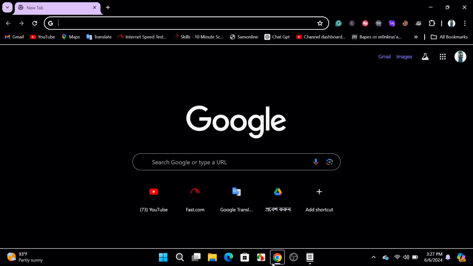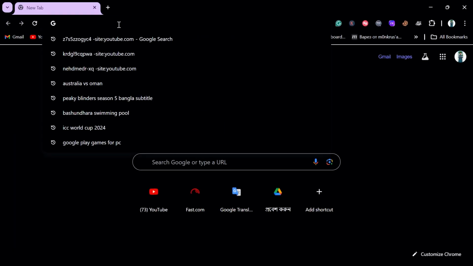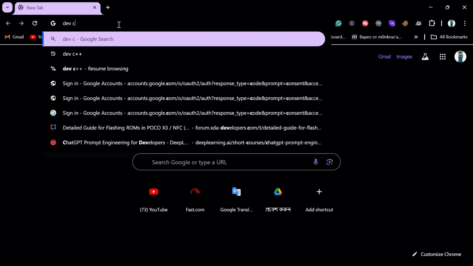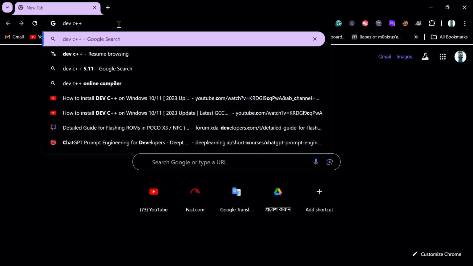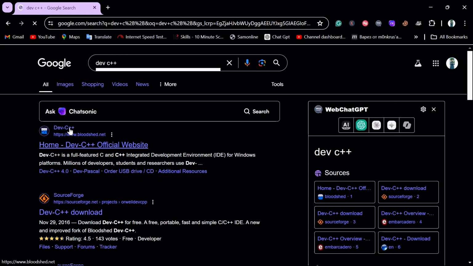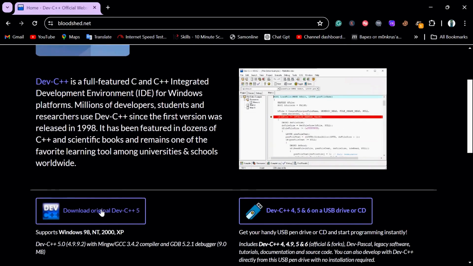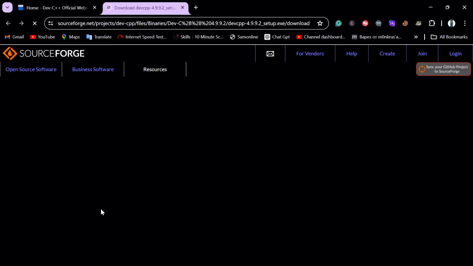First we will go to our Google Chrome browser and search for Dev C++ and press enter. After that, you can see we get Dev C++ and we will click on the first link. Now we are on the Dev C++ official website and we are going to install it by clicking on it.